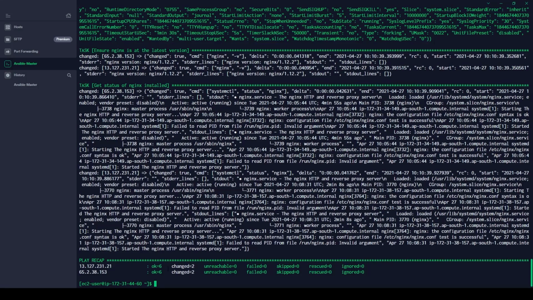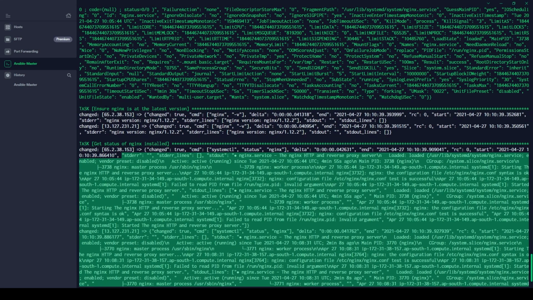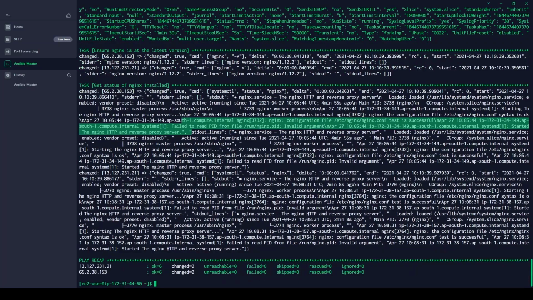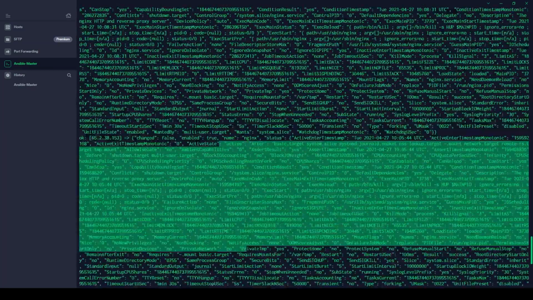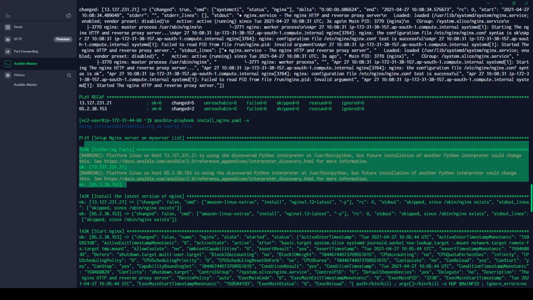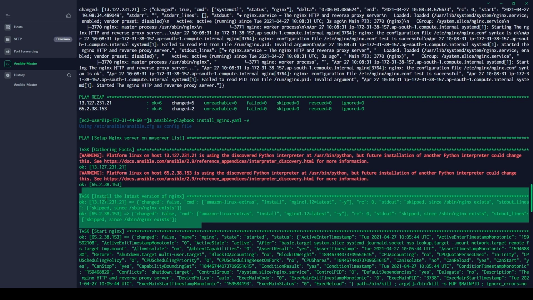See, for everything, the change will only be 2 because it is trying to grab the values. For only these 2, ensure Nginx is at the latest version and get status of Nginx installed. These 2 only will be having a status changed. Otherwise, everything will be green and it will be false because it does not need to execute these steps.